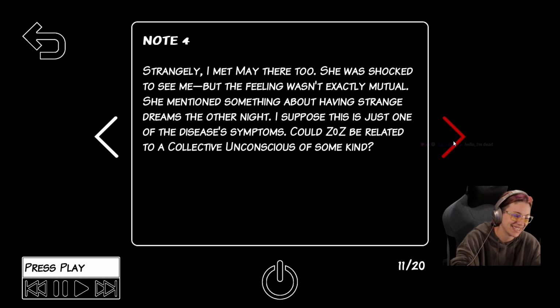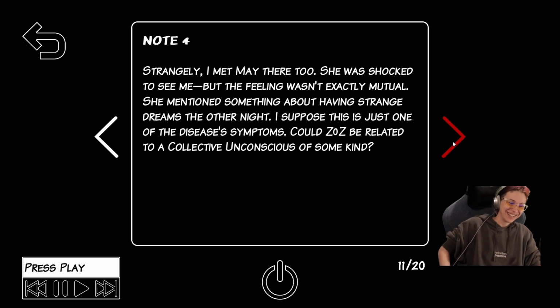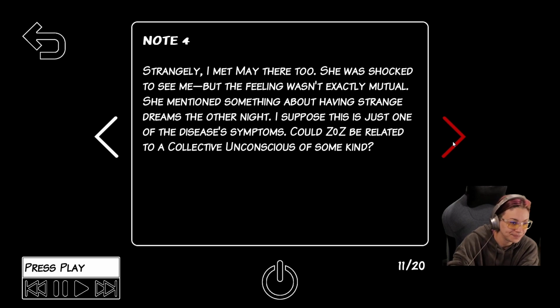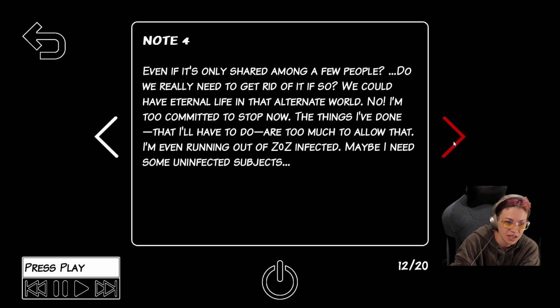Hello, I'm dead. We got the 3rd key, so we're reading through the notes now. From the 3rd USB thing.